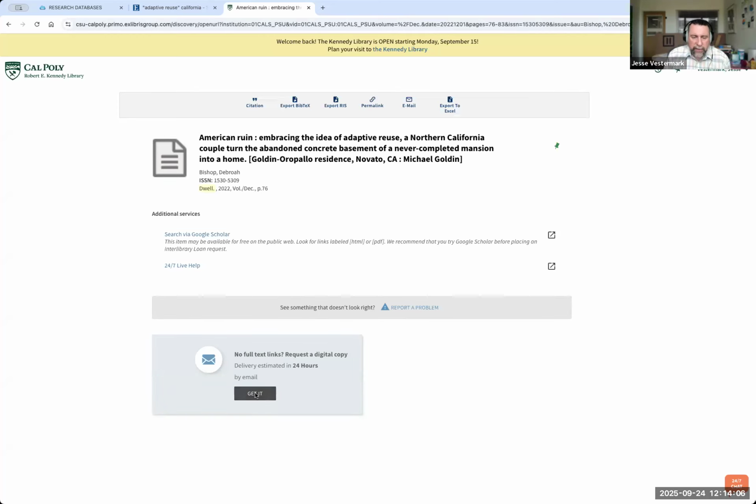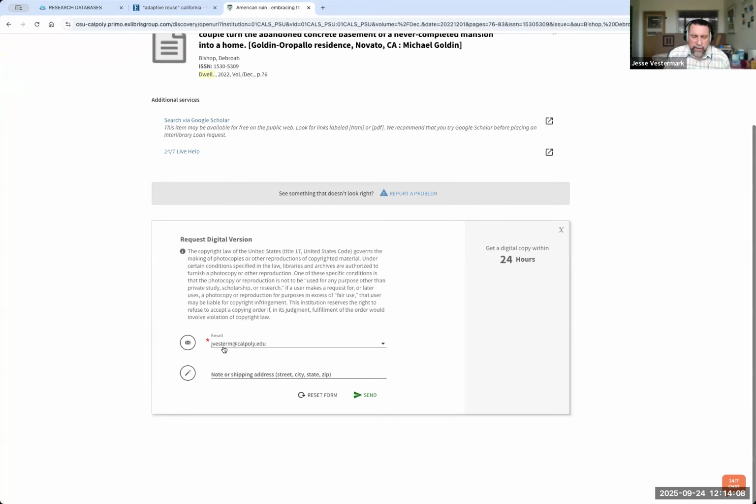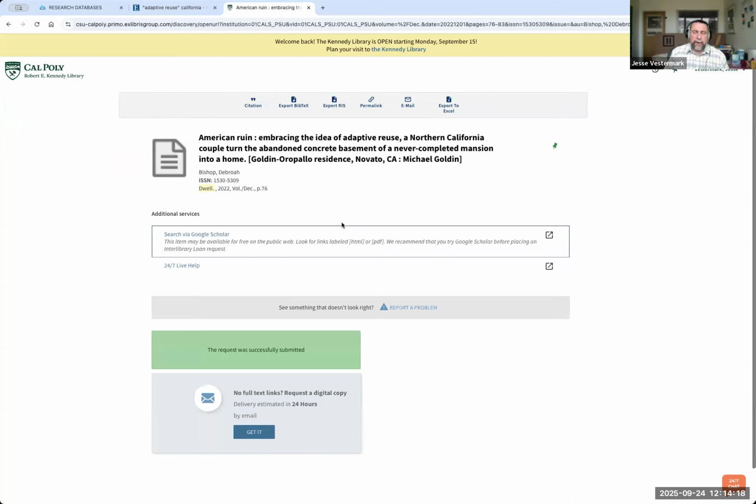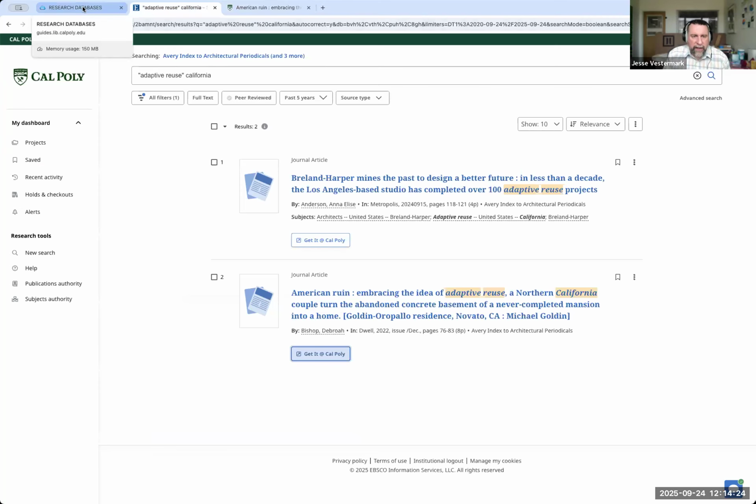So if I want to get that article, I would hit get it, it loads my email, and I would just click send, and I'll get an email when the article is ready for me to download. That just means that we don't have instant access to it, but we'll pay for access. It'll just take a little bit more time. And again, that was because I didn't check the full text filter in my adaptive reuse California search.